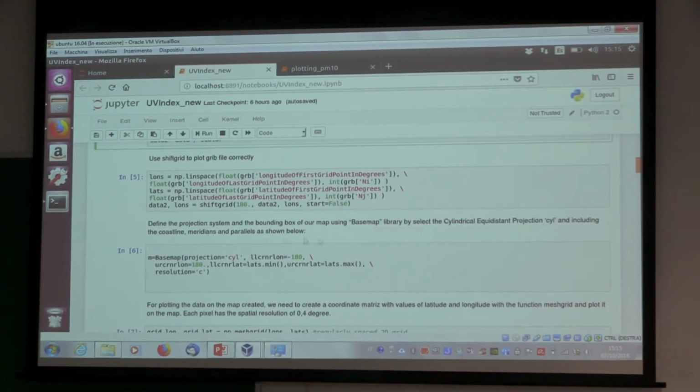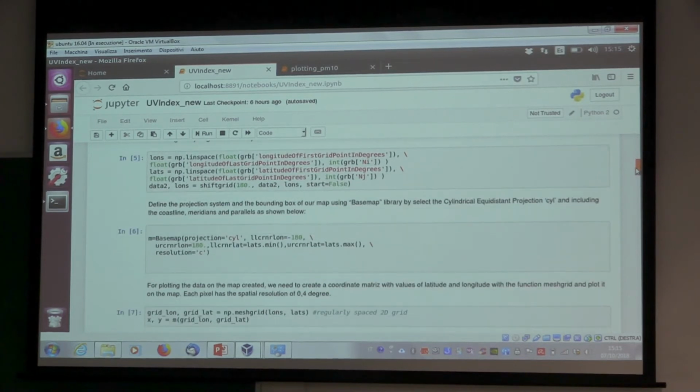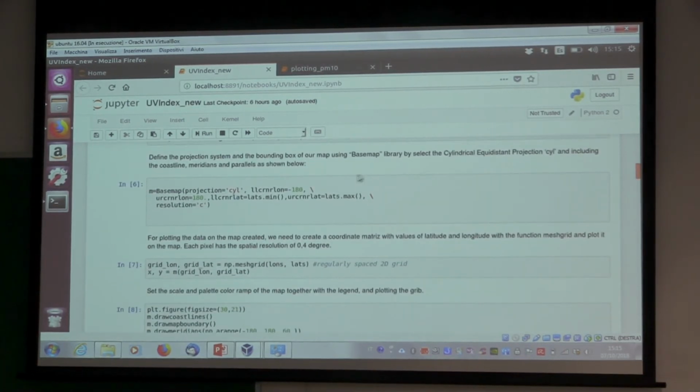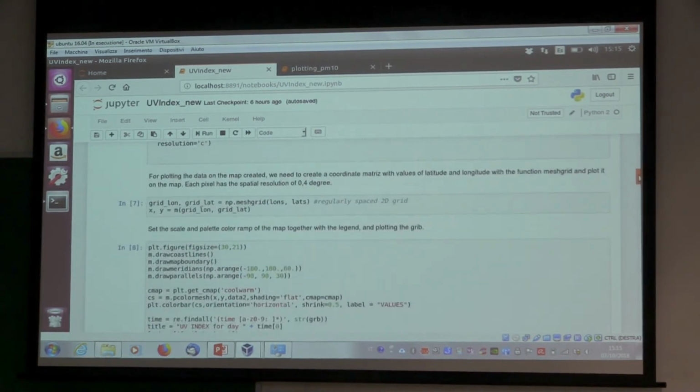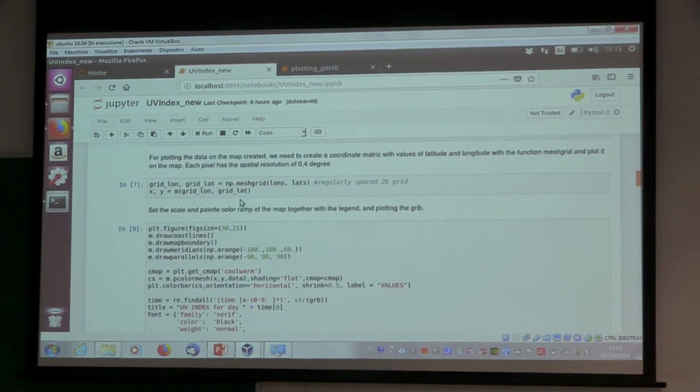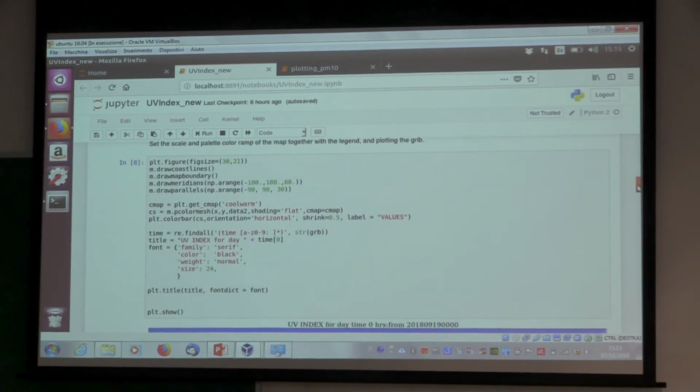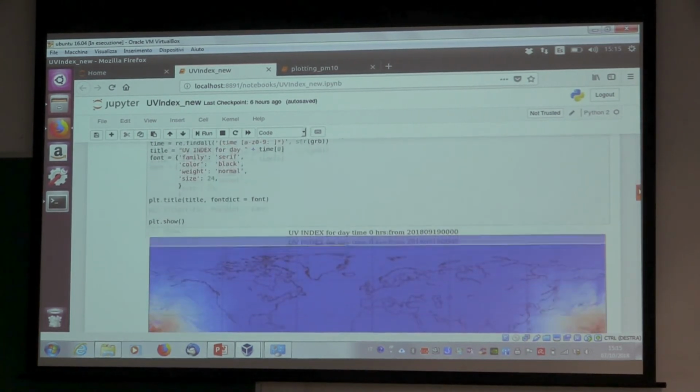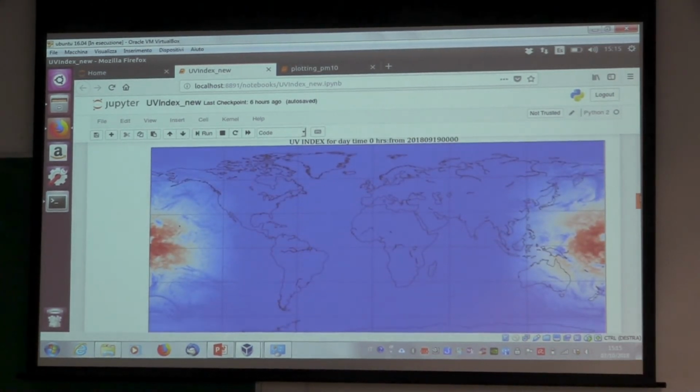And I plot the data on a basemap using the cylindrical equidistant projection. So I plot this data in lat-long on the map, and I define here all the styling of the map, let's say. I draw the coastal line, the map boundary, meridians, parallels, the color, and the color bar. And here we can see the visualization of the grib file.